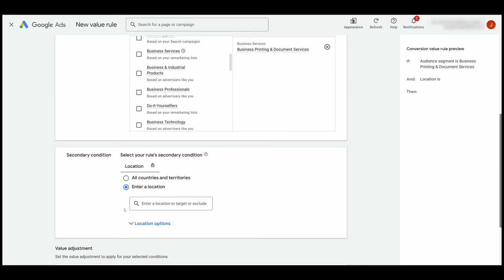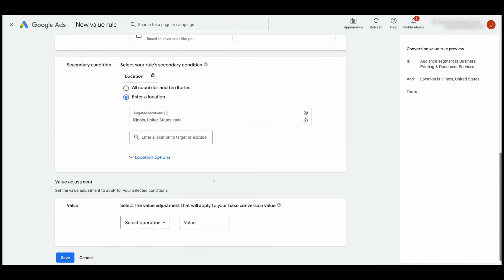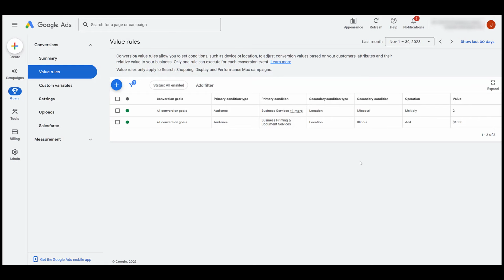And then I can go down and pick a different state. That's fine. I'll pick a different value and then I'll save this one. And there we have another rule created. Because these are active, I cannot go create a rule just on devices or just on location. It has to meet both of the conditions I have set up within my older rules.